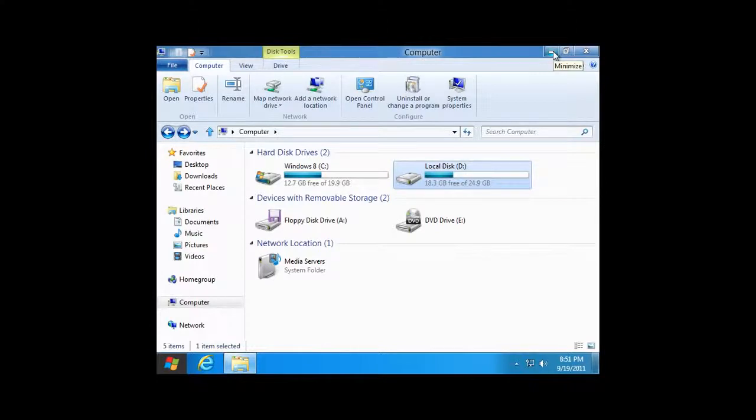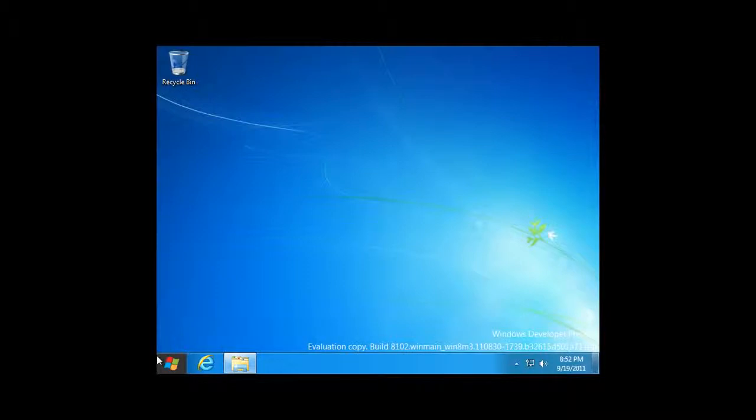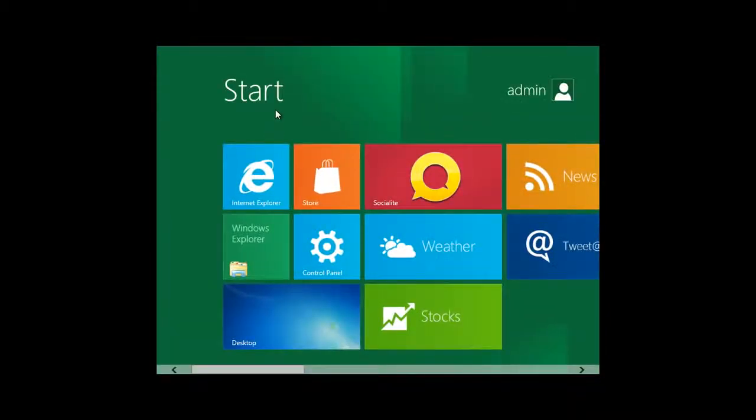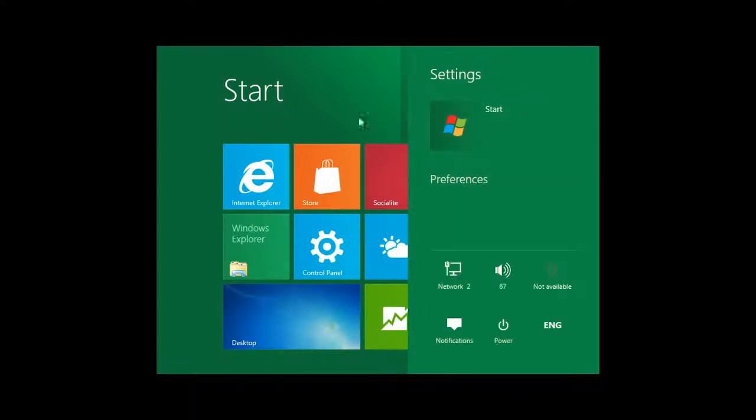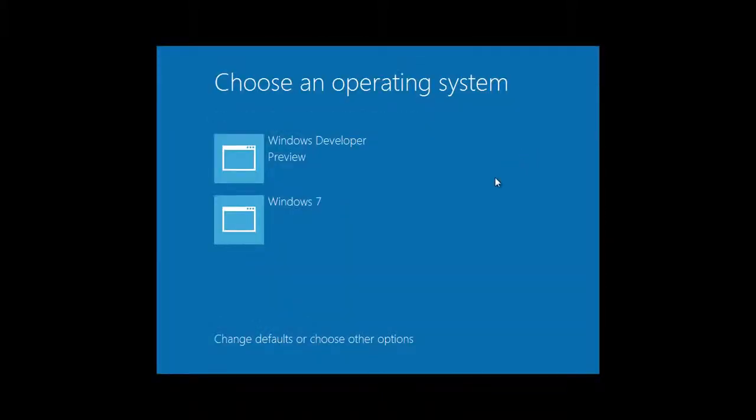Okay, so now I'm just going to restart the computer, and we're going to change the boot menu, so that way Windows 8 doesn't start by default, and we're gonna set Windows 7 to be our primary operating system. So I'm just going to press Windows I to bring the settings menu, and I'm going to click on power, and I'm gonna click restart. Alright, so we are in the new boot menu from Windows 8. As you can see, Windows Developer Preview is set up as the default, and Windows 7 will start manually if you choose so.